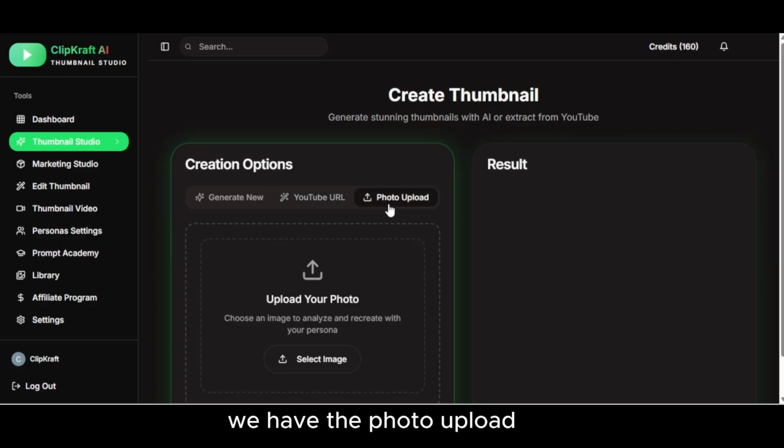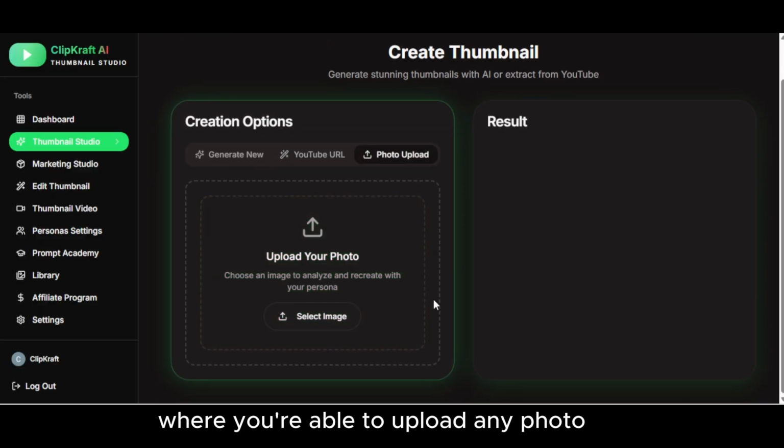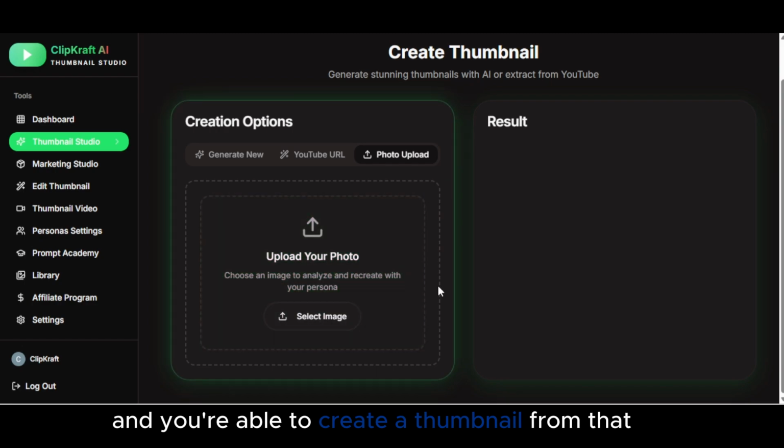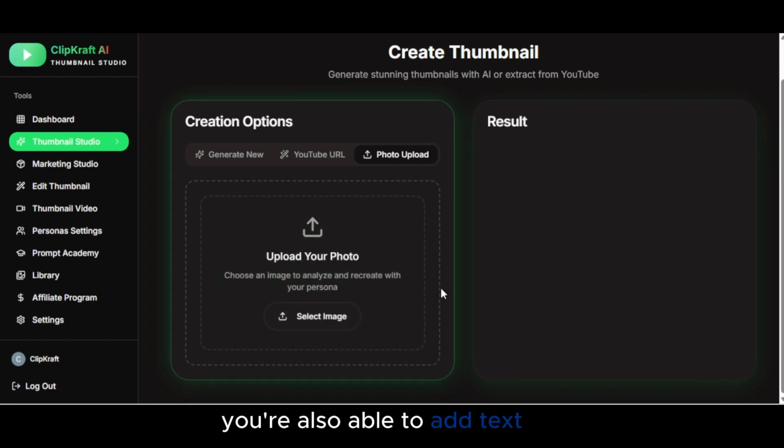We have the photo upload, where you're able to upload any photo and you're able to create a thumbnail from that. You're also able to add text, you're able to change anything in the image with the AI edit, and you're able to adjust colors.